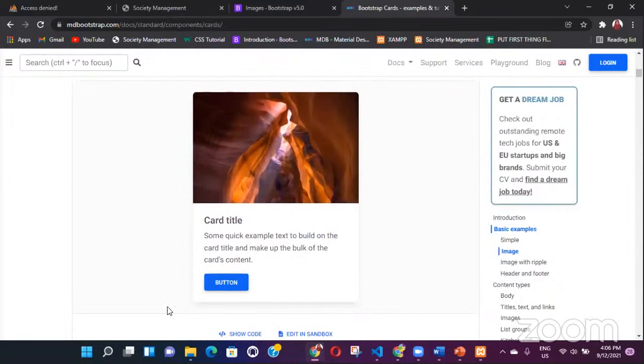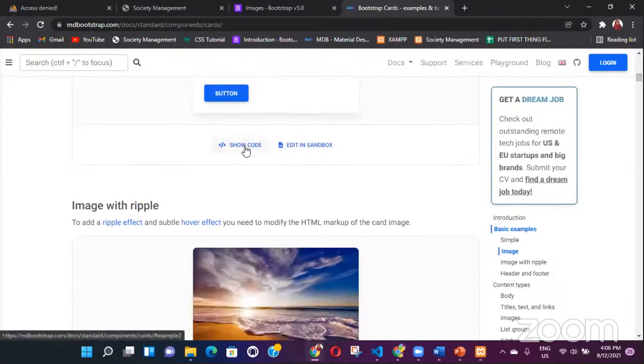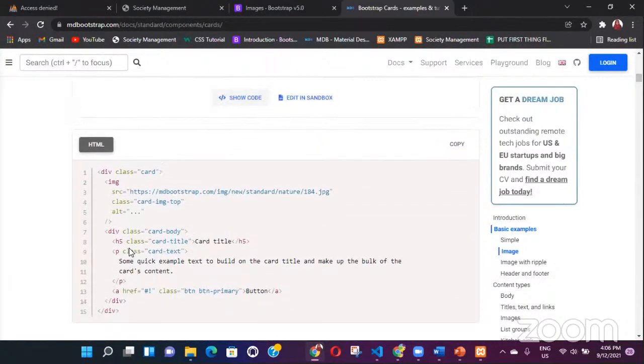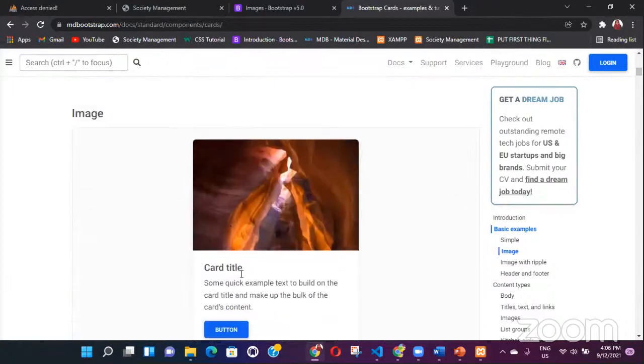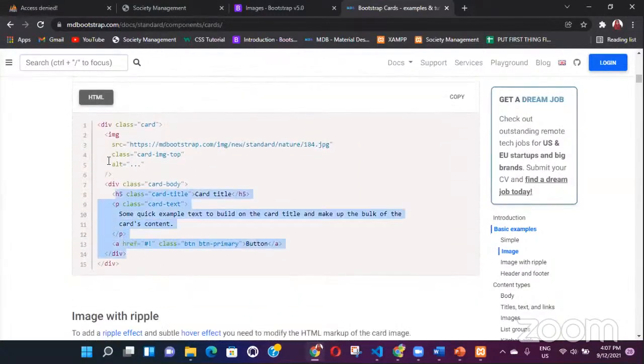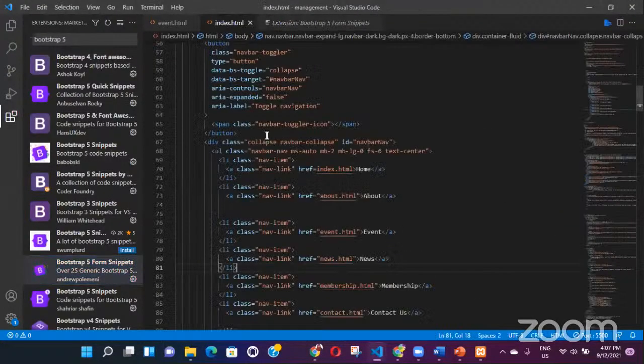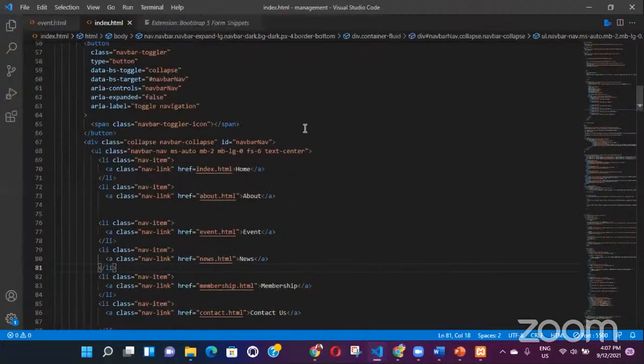Then this is the image. You can add the image, and also text. So this is only one profile card. Here if you click on show code, then your code will be displayed. Your code for this card title will be displayed. So you can copy this source code and execute it in your text editor, so that you can see how your website looks.